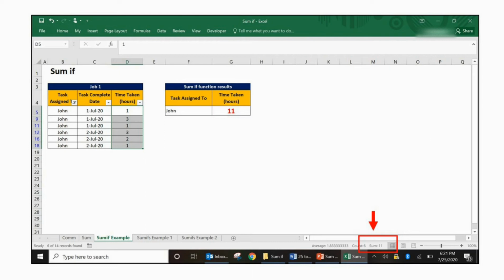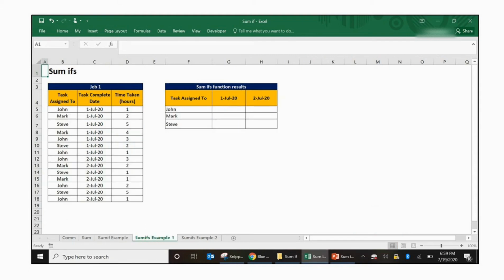Here we need to remember one point that, with SumIf function, we can calculate the numbers with only one condition or criteria. If you want to calculate the numbers with multiple conditions or criteria, then you can go for SumIfs function. So here comes the SumIfs function, where we can calculate the numbers, taking reference from other cells with multiple conditions or criterias. Let us see the example of SumIfs function.